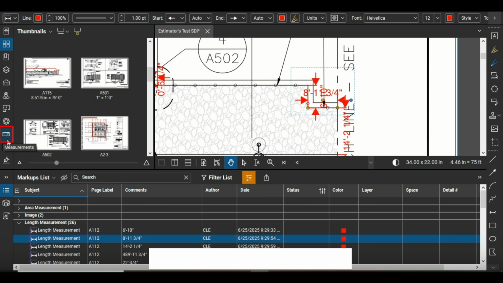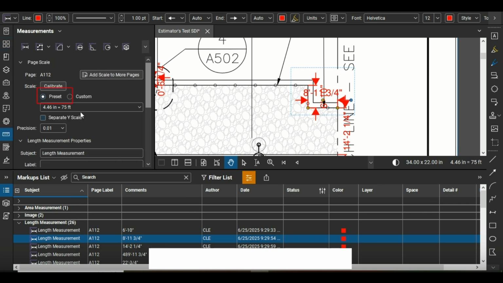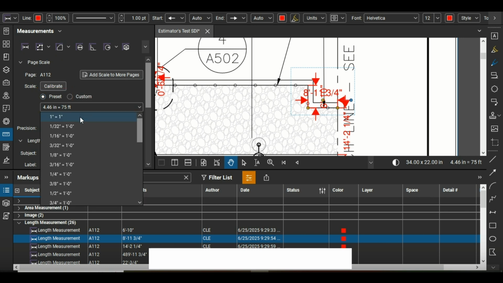Next, go to the measurement section on the sidebar. This is where all your measurement tools and scale settings can be found. Then, make sure you are in the presets section. This allows you to select from commonly used scale options.